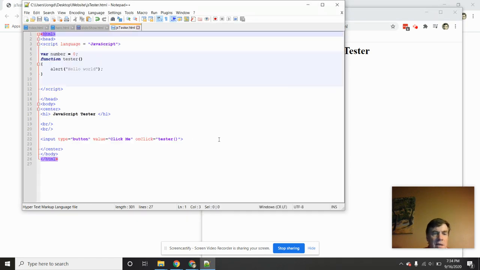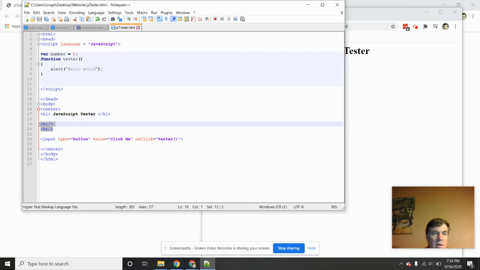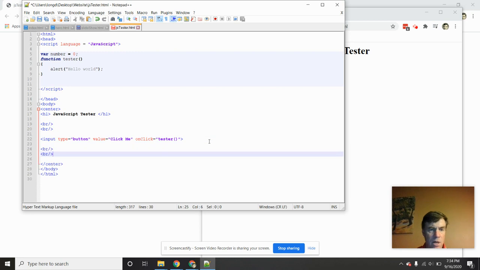So I've got a button here. I have a couple breaks. That's what's pushing that further down my page. So there's a little bit of a gap. So I don't like retyping stuff. I always make mistakes when I do that. So I have to copy paste.